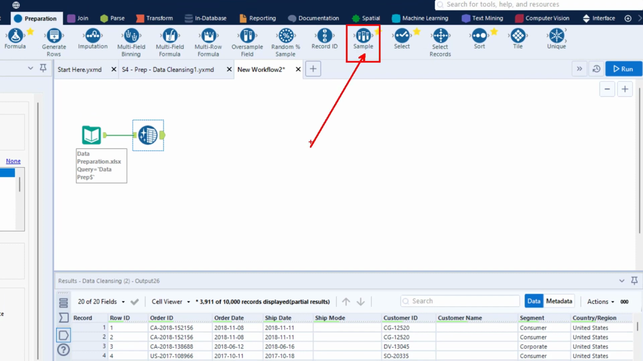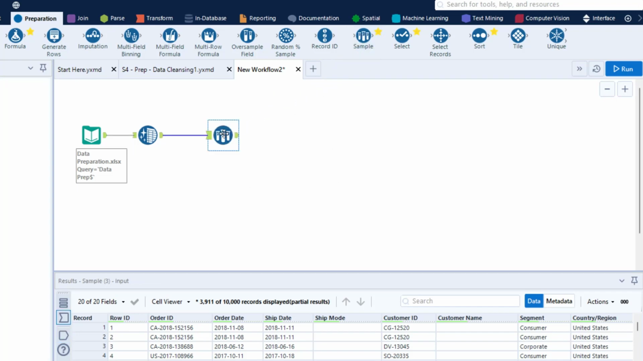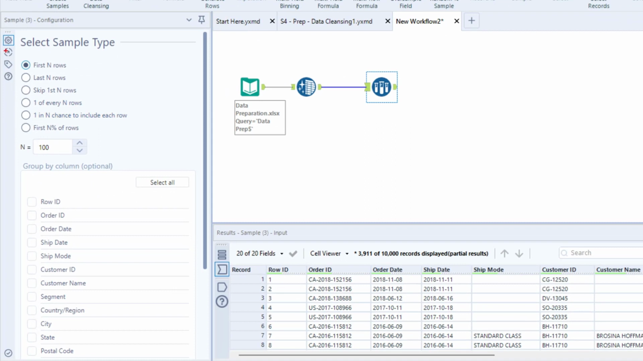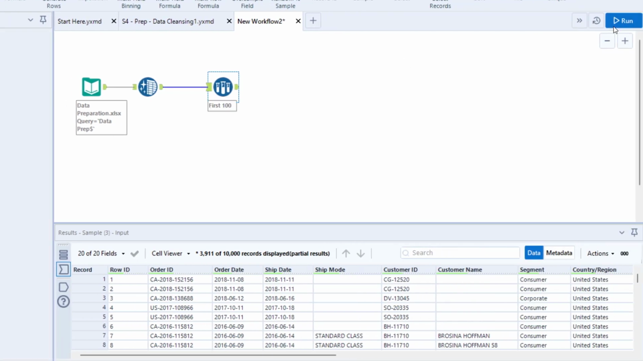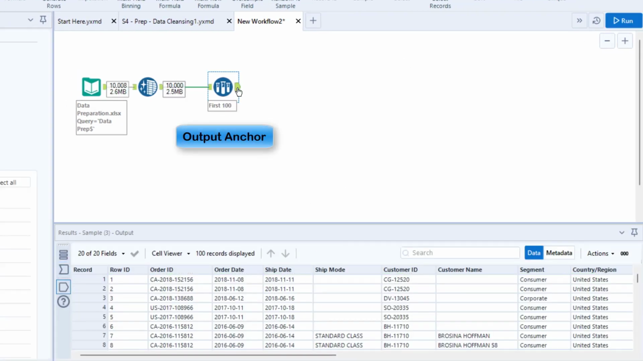Sample, as the name says, will pick up some sample data. Let's begin. I can drag the sample tool onto the canvas over here. Now, what is there on the left hand side? If you observe in the configuration window of the sample tool, we have many radio buttons. The first radio button says first n rows. By default, n is given as 100. It will pick up the first 100 records from the entire data set. When I click on the run button, and if you see in the output anchor, I'm getting only 100 records.